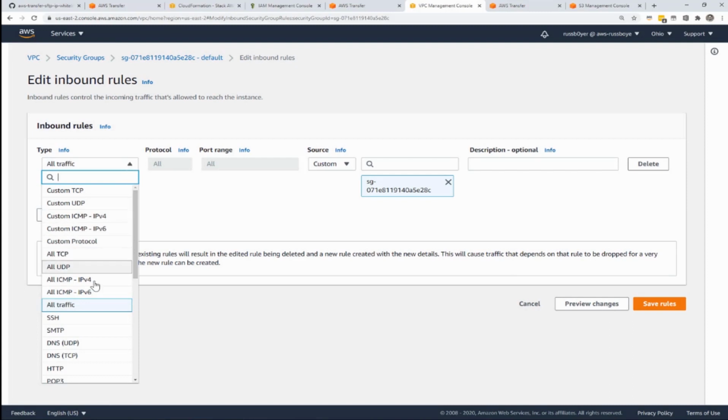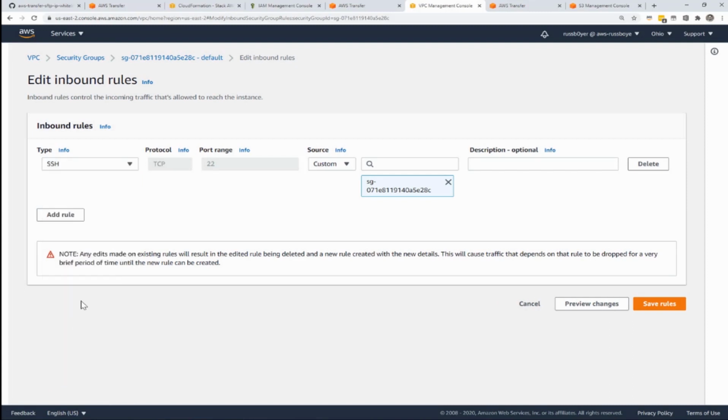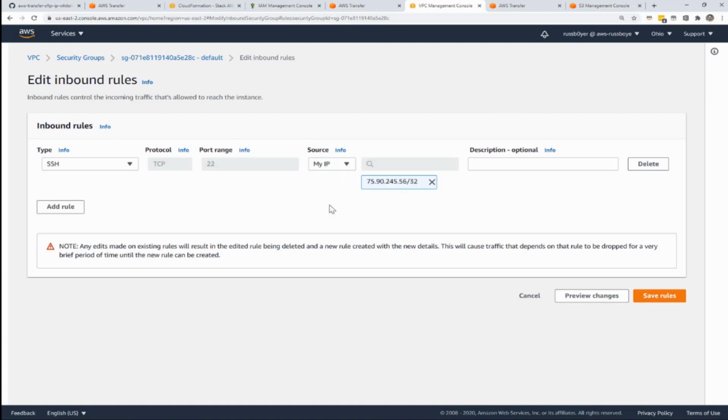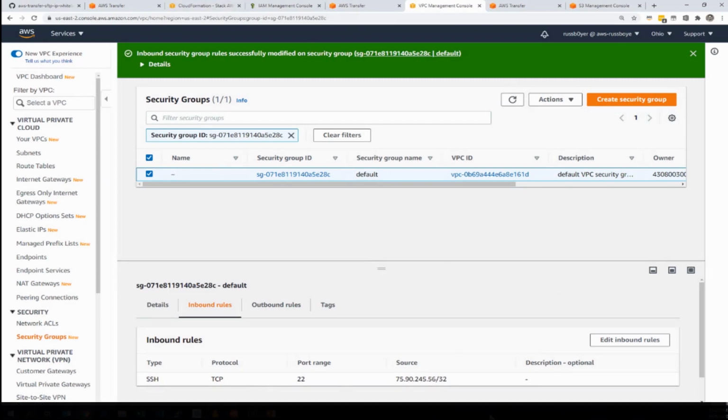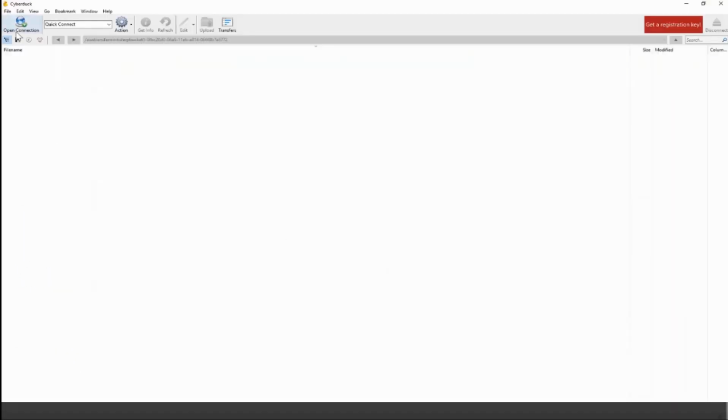In this case, we can select SSH here. So that's going to open the appropriate port since SSH and SFTP use the same port. Under source, let's go ahead and use my IP. It'll automatically fill in the IP that you're hitting the console from, and we can save the rule. So now we've created a new inbound rule for port 22 and my IP address today. And let's go back into CyberDuck and let's try to connect again.